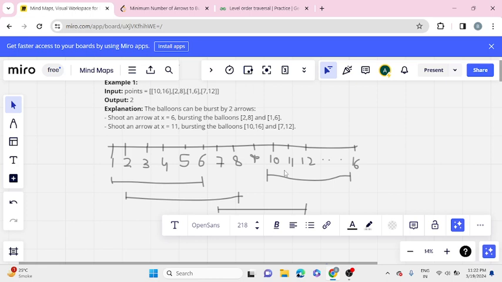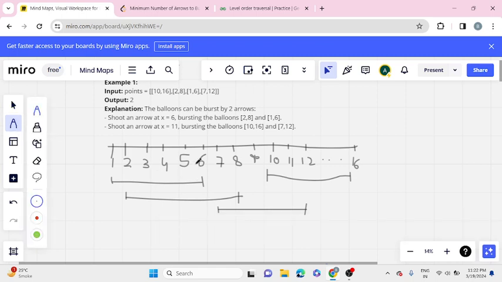Now we have to greedily select certain points which burst the maximum number of balloons. In this case, we can choose 6, which will burst 2 balloons in this way. And the other point that we could greedily select is 11, which bursts these 2 balloons. So the result will be 2.